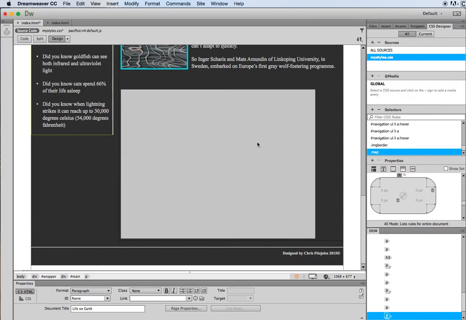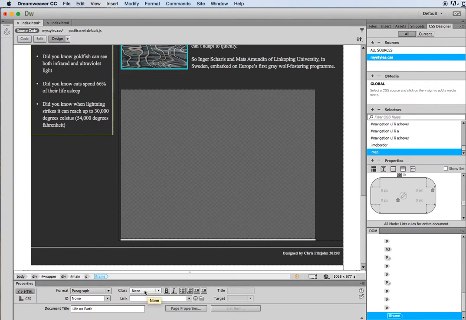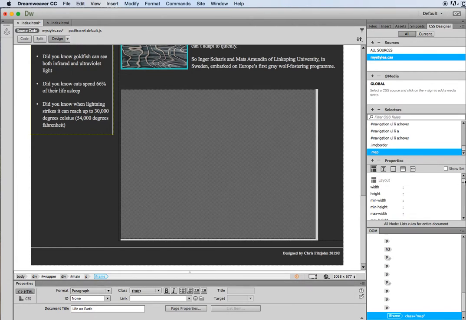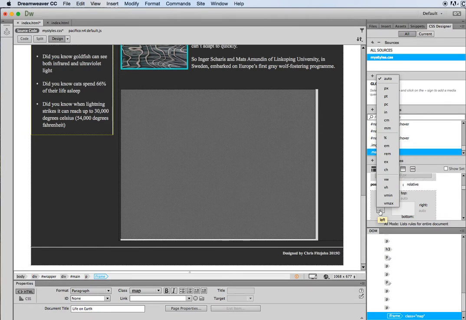And then I need to apply that class by clicking on the map, coming down to the properties inspector and choosing map, so that the class map gets applied here. I can now apply some rules to this class that will then control this element on the page that the class is applied to. In our case, it wants to be layout. So I'm going to come down and change its position to be relative, and then I can change its left value.